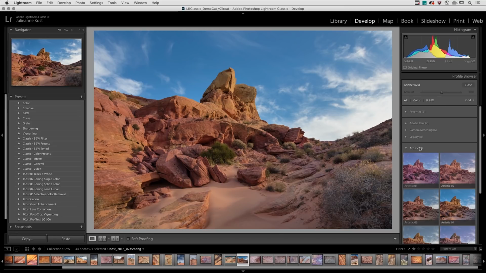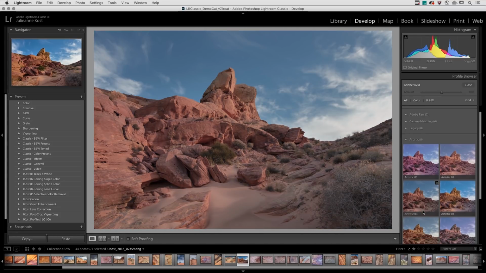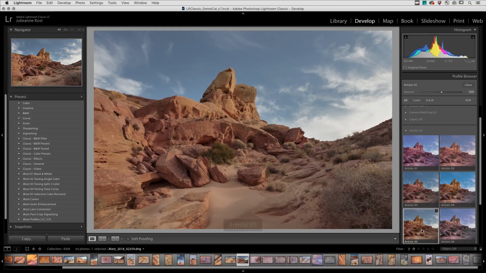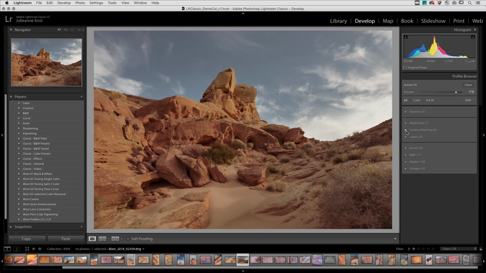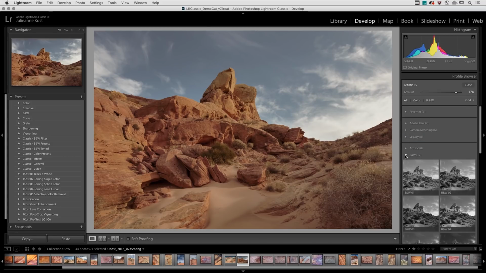files. So in the artistic category, you can see that the profiles are designed to be much more edgy. They typically have much stronger color shifts. Now, when I apply a creative profile, I can use the amount slider in order to fine-tune the profile. So I can either tone it down a bit or I can really amplify it. Below artistic are all of the different black and white profiles.